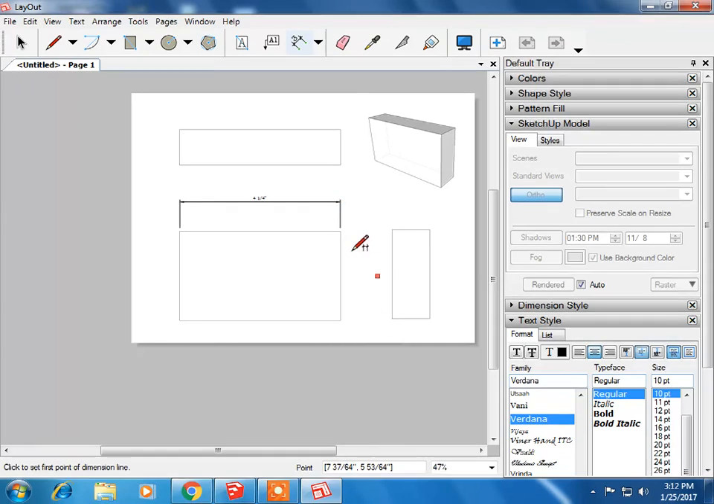I'm going to do the same for height. There's the top of the object. There's the bottom of the object. One last click to set the dimension line set. And then I'm going to do a depth dimension. So front to back. Whoops.